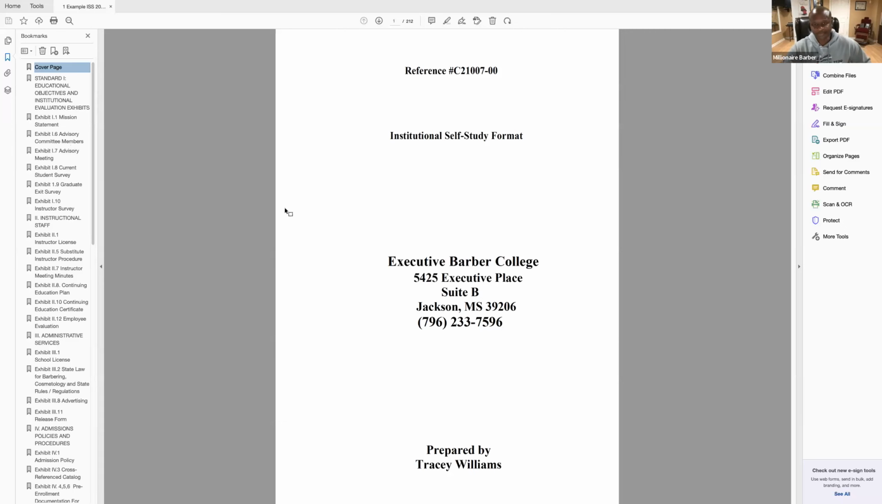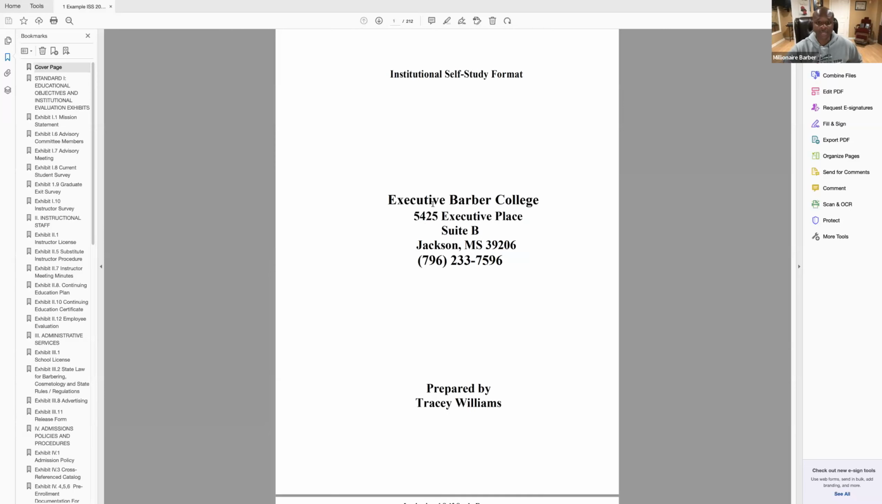Now, the first page is your cover page. When you apply with NACCAS, once you get approved for candidate status, they're going to give you a reference number. The reference number is right here. The reference number is your school's social security number. Anytime you submit documents to NACCAS, you must always put your reference number on there so they will know what school it came from. You're also going to have to put the school name and address. Your school name and address must be the exact name and address that's on your school license. A lot of school owners mess up on that.